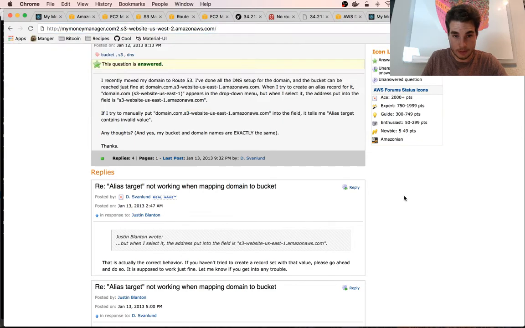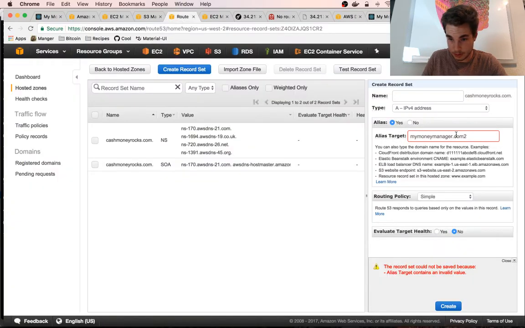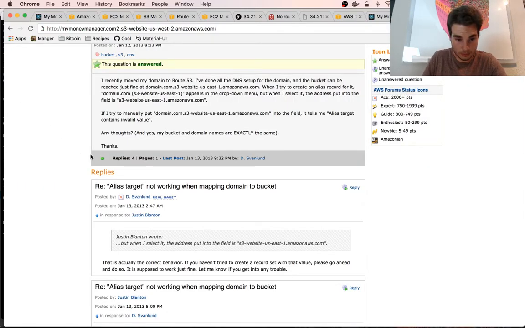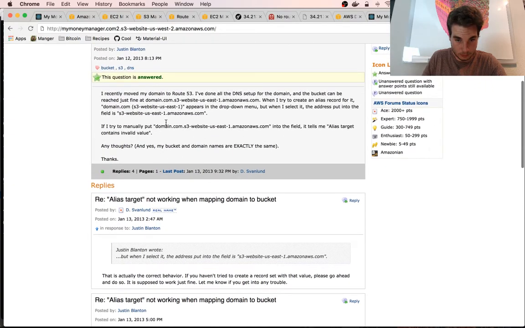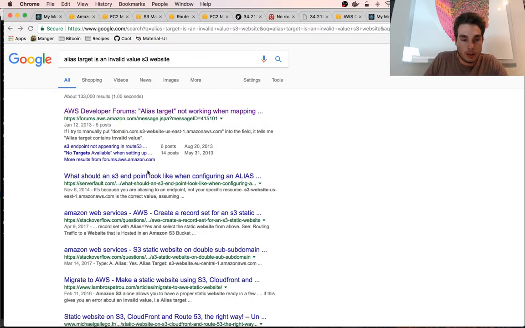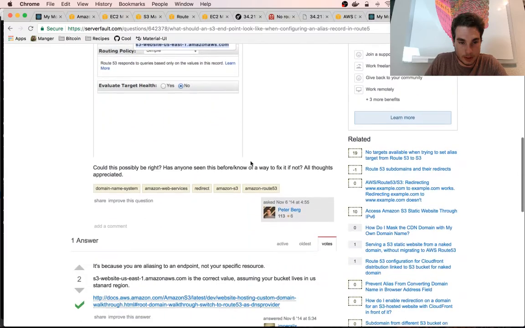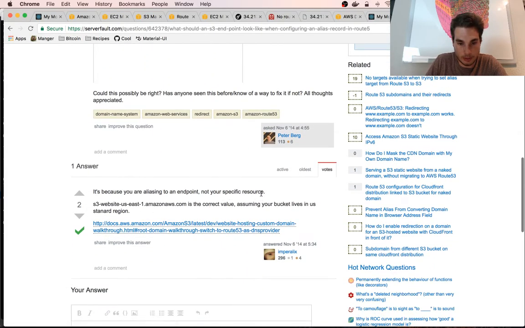So this looks like it's the right format, but I'm pretty sure that wasn't working. We tried it, right? If we get rid of that, still doesn't work. The field tells me alias contains an invalid value. What should an S3 endpoint look like? It's because you're aliasing to an endpoint, not your specific resource.